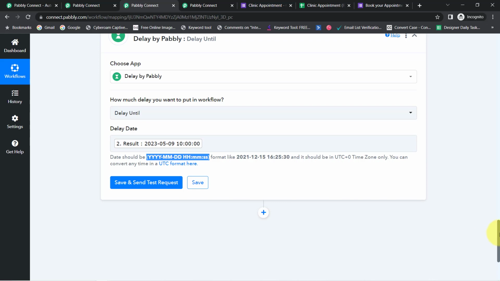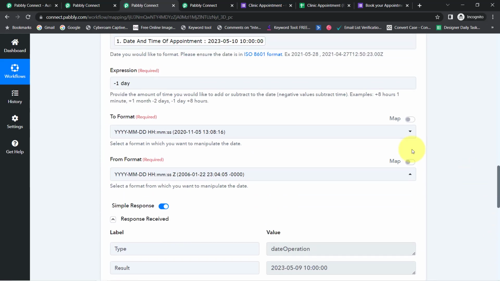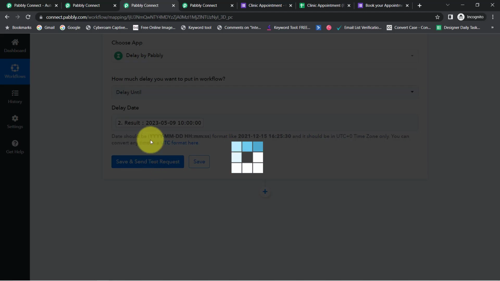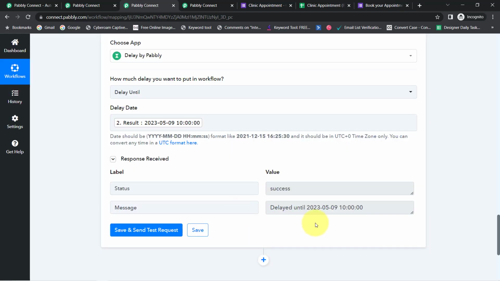That is why I have specifically captured this date. Basically I have defined the to format in this format only. Okay, so make sure when you create this automation you also receive the date in this format only. Now I'll be clicking on this button save and send test request, and you will notice that my automation will be delayed until this specific date.